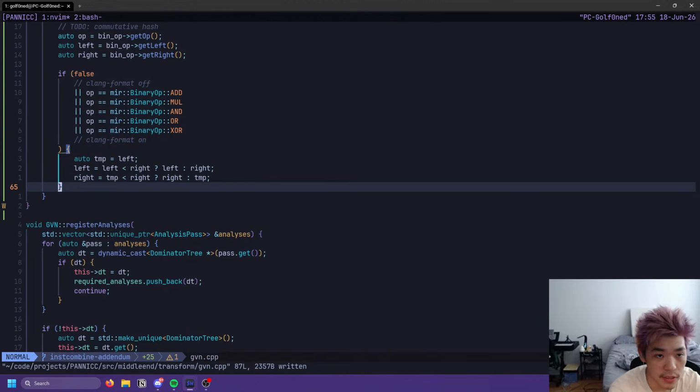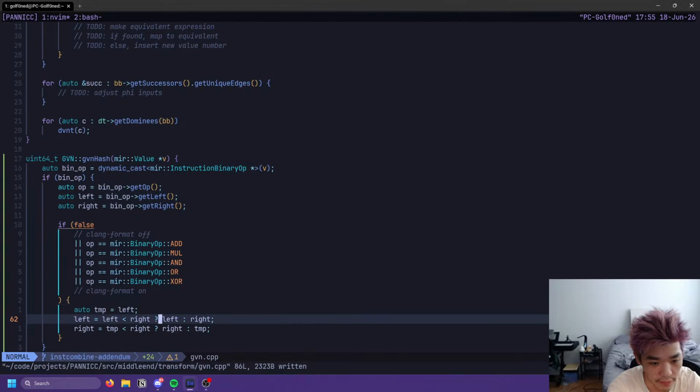Okay, so we have the swap here. This is the commutative hash, or the commutative ordering.